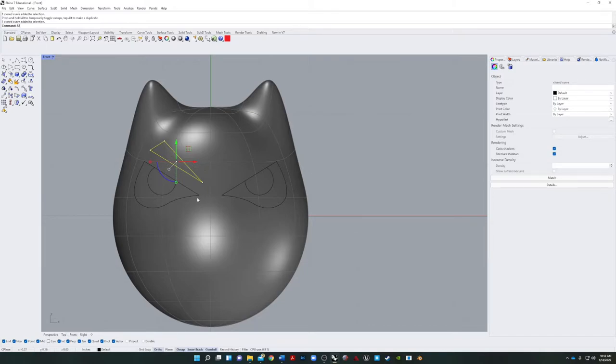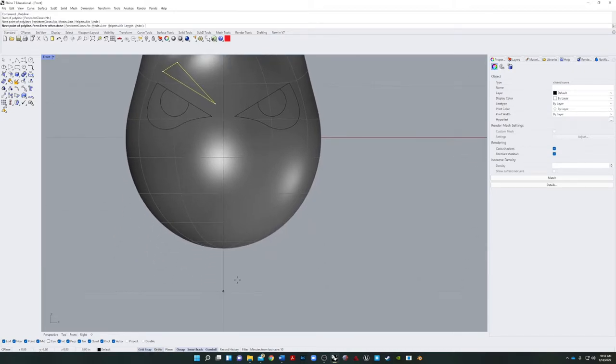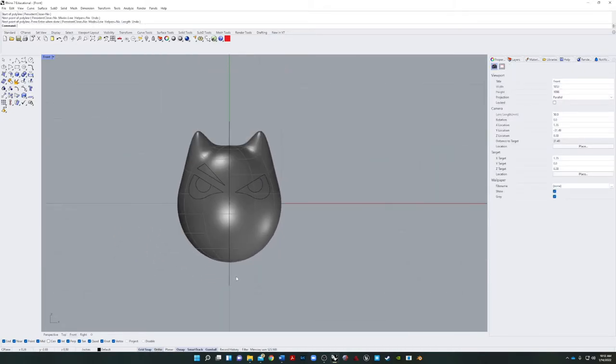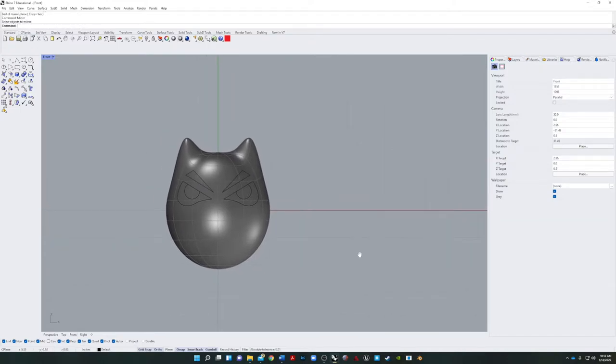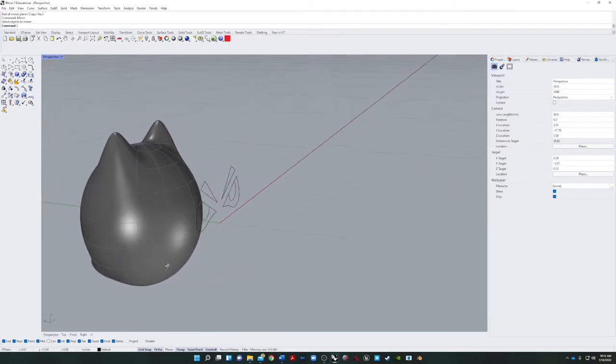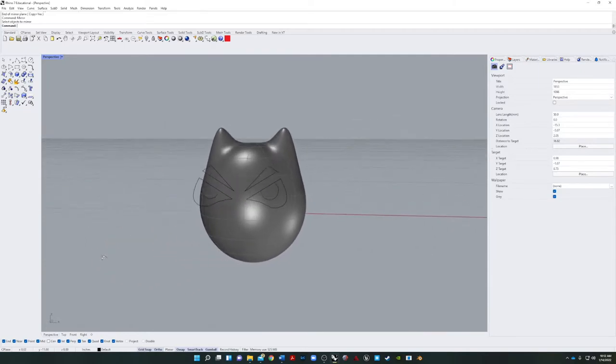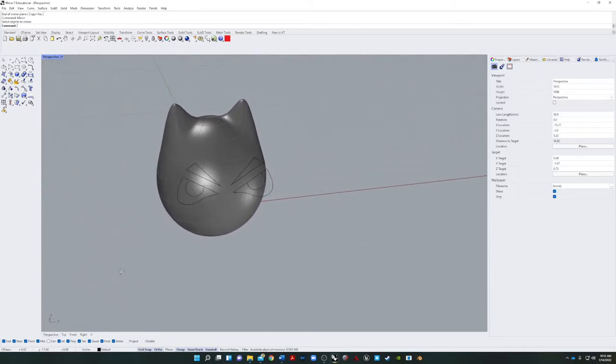Okay. Mirror again. Good, snap on. Oops, mirror. Select the object. Grid snap. There, now he's got a little bit of character to him. And again, if we look at it in perspective, you can see, like I was saying, it draws those lines right on that construction plane on the red axis there.